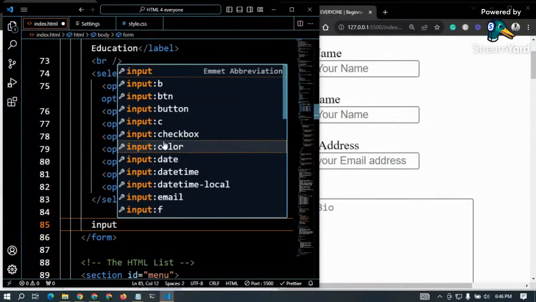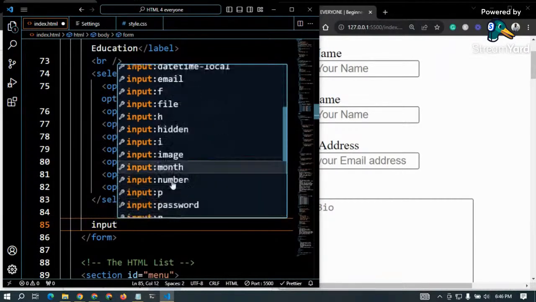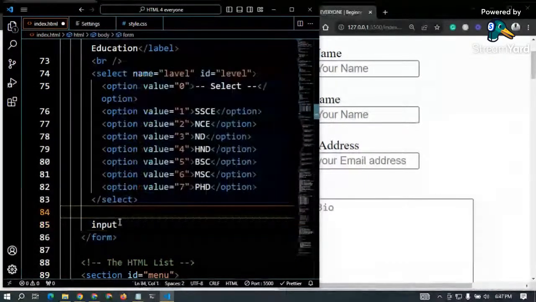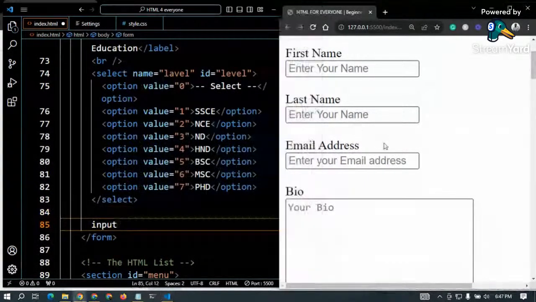Inputs. So you see all these inputs over here, the checkboxes. You can also have a color input, the date where your user gets to select the date, the email. So we have so many of them, so many of them. But I'll just stop here. You can just play around with it. But one last one that we'll need to talk about is the submit.